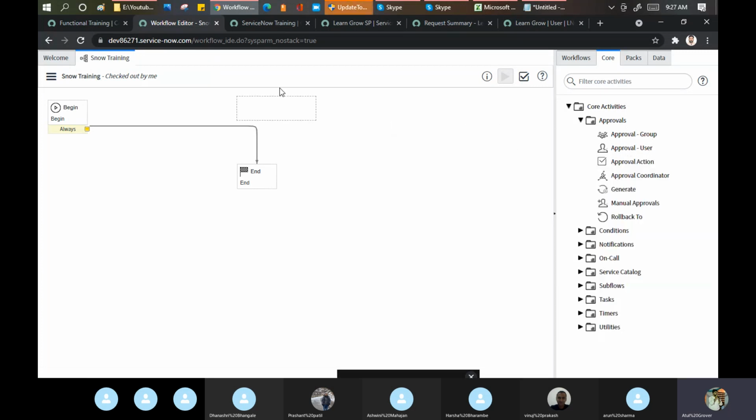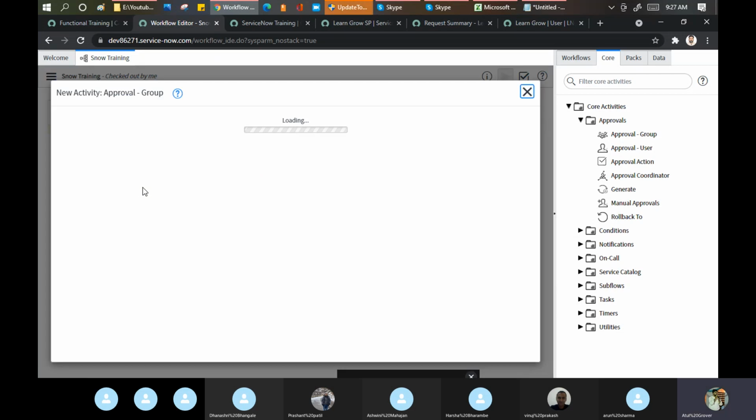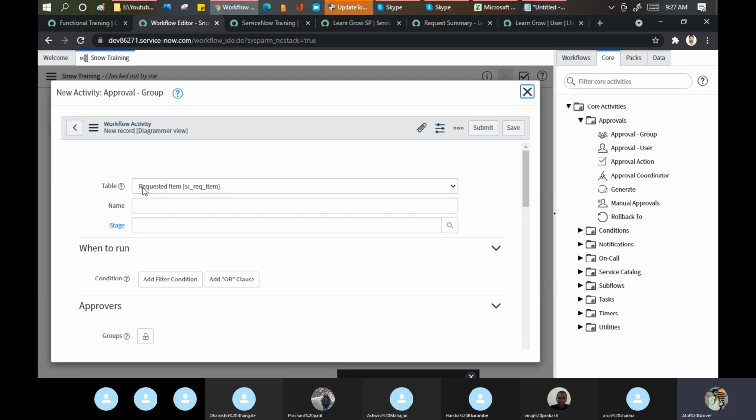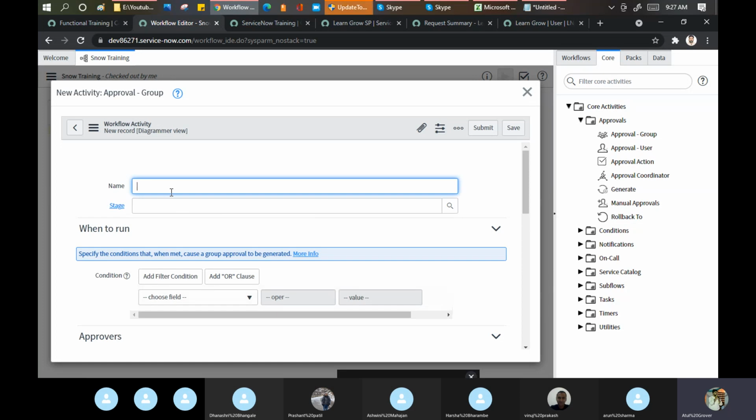Let me go here. Put it here. See how easy, drag and drop. It is still drag and drop. When you go to Flow Designer, you will be very happy. Now it is asking me the name. First level approval. Stage, leave it as of now.